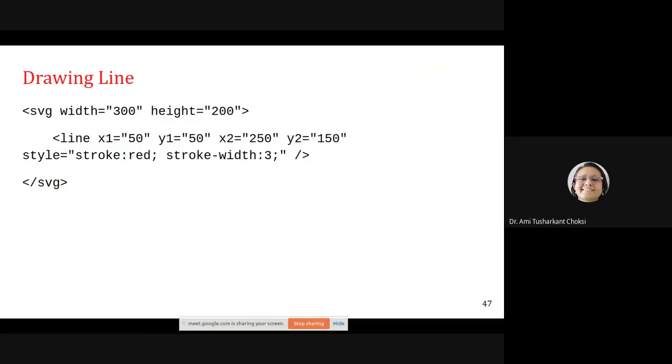Okay, so now line x1 is equal to 50, y1 is equal to 50, x2 is equal to 250 and y2 is equal to 150. Here we can understand very easily that for a line we need x1 y1 and x2 y2 coordinates. That's what we are specifying here. So line is a tag inside SVG where we specify x1, y1, x2, y2.